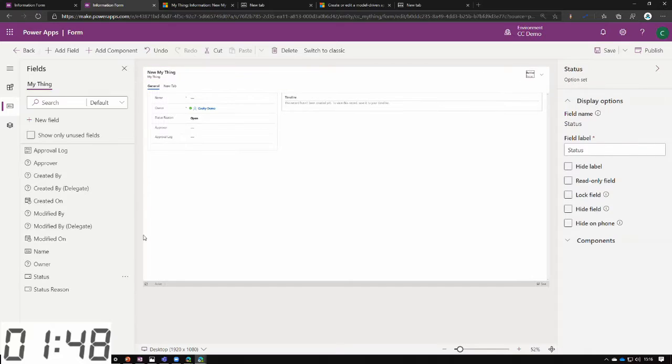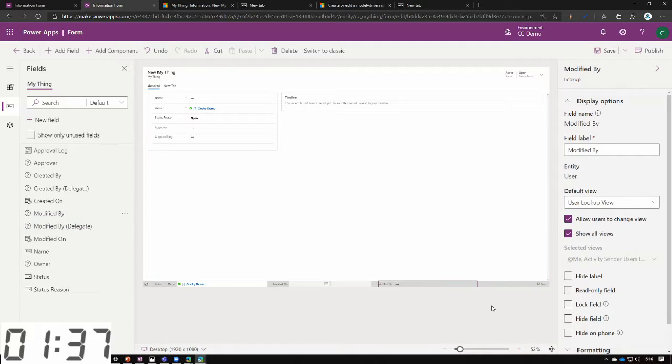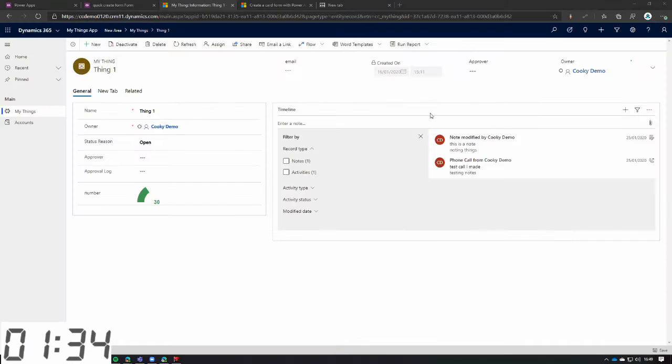Don't forget about your header and footer as well. Drag fields into them. The header tends to be critical information that you can alter: owner, status, reason, etc. The footer tends to be more audit information, the current status, who last edited or created the record, for example, but this will depend on your requirements.